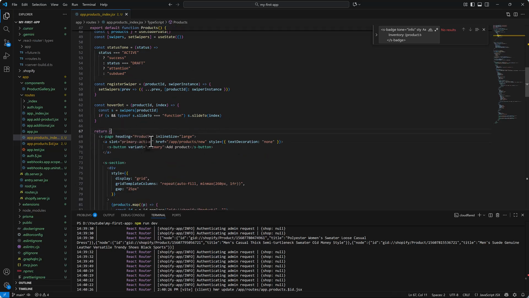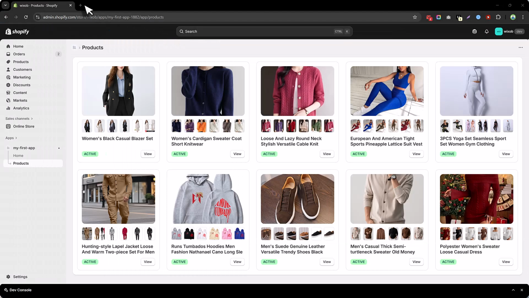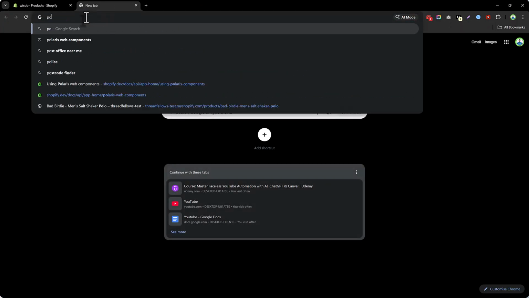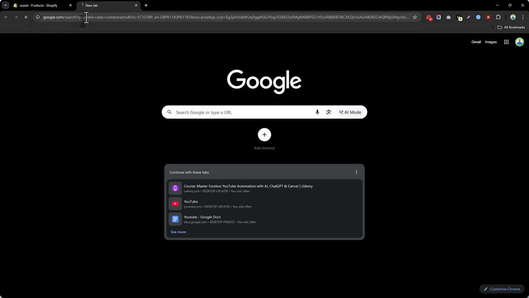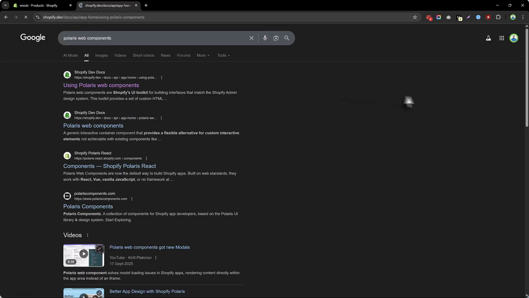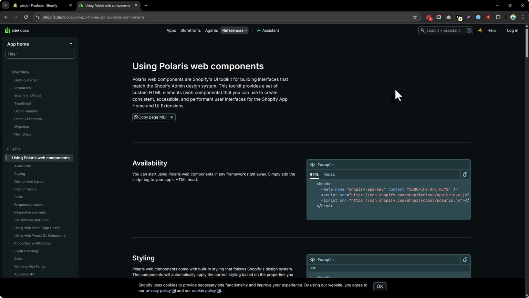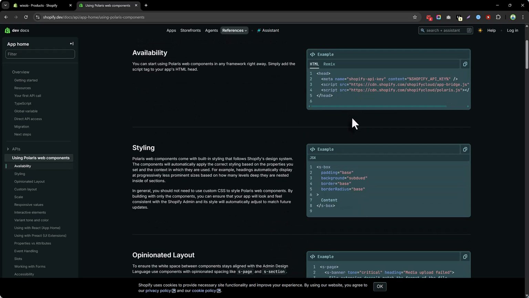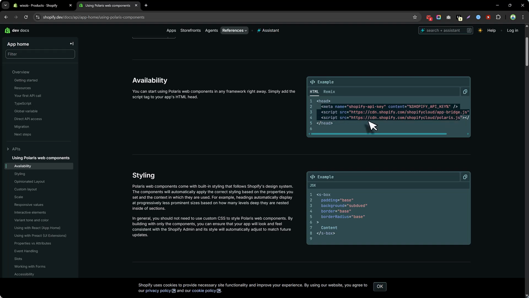In the component, we have used the Polaris Web Components. In this s-page, we have the heading, Products, and inline size is large. You can see all these web components by visiting the Polaris Web Components on the Shopify documentation. You can use them by adding these scripts.